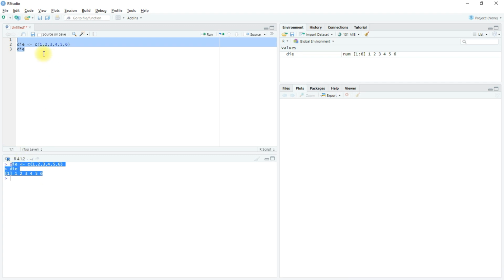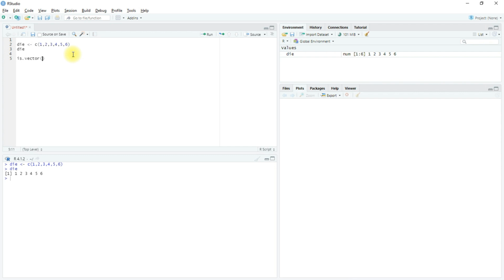Now if I want to see the type of this object, then I will use is.vector function. is.vector(die). So if I run the is.vector function, then it gives me the value as TRUE. That means object die is a vector. So is.vector tests whether an object is an atomic vector. If it is an atomic vector, then it will return a TRUE, otherwise it will return a FALSE.